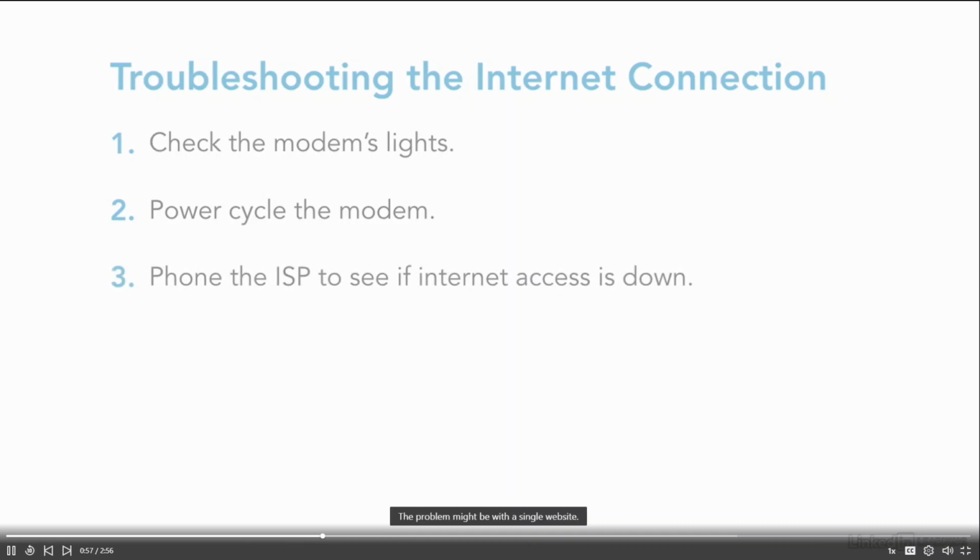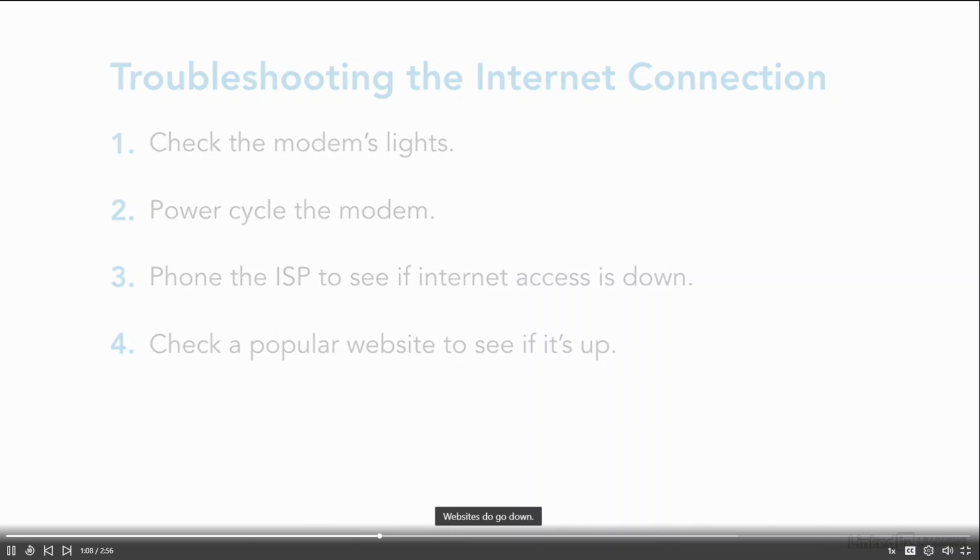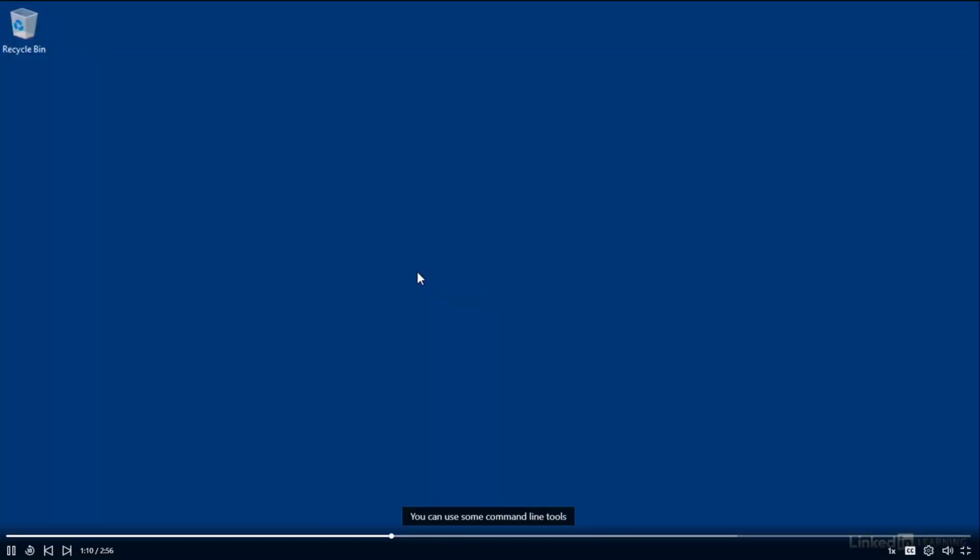The problem might be with a single website, so try loading a popular website such as LinkedIn, Google, or Bing. These sites might be up when the site you want is down. Websites do go down. You can use some command line tools to examine remote connections. The most popular is the ping utility.